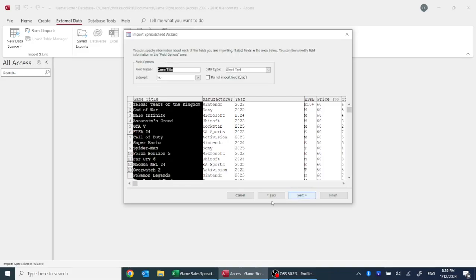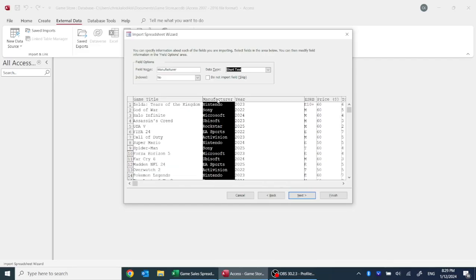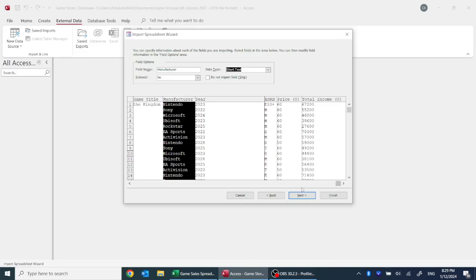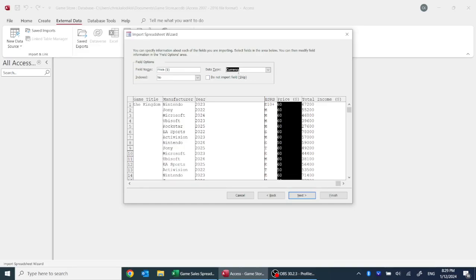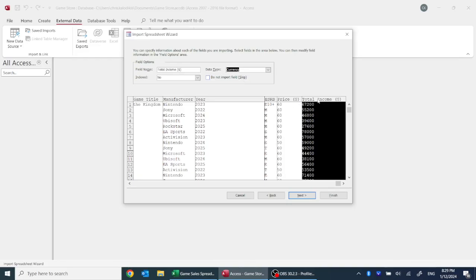I'm going to go to the next part of the wizard, and now it's asking me about all my fields, what data type I want them to have. This is changeable, but it also understands that they were already set up in the spreadsheet file. For game title, short text is fine. For manufacturer, short text is fine. It's really the last two fields which relate to currency that I want to make sure are being brought across correctly. With my price field, yep, it's recognized that it was a currency data type, and my total income has also come across as a currency data type. That's good because I want to make sure that when it creates this database table, it retains that data type. So I'm happy with that. I'm going to go next.